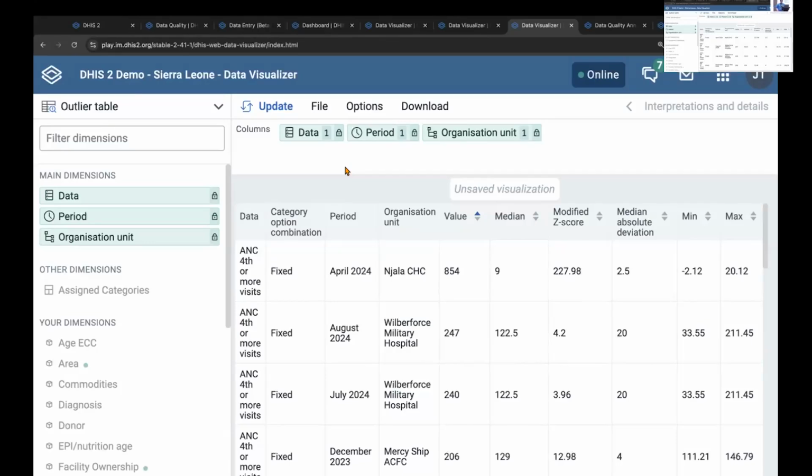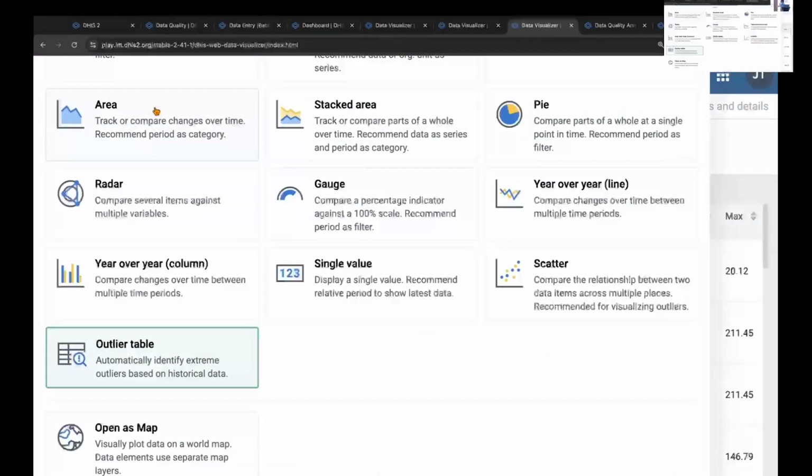It probably needs to be fixed, okay? So this is kind of a tool to help you look at these in a little bit more detail. And it's very easy to make. It's just a new visualization in DHIS2 version 41.